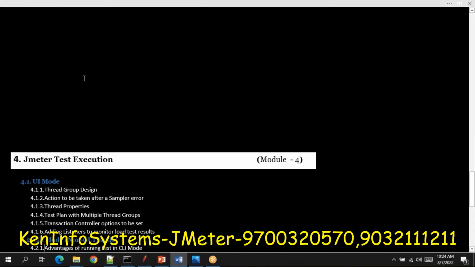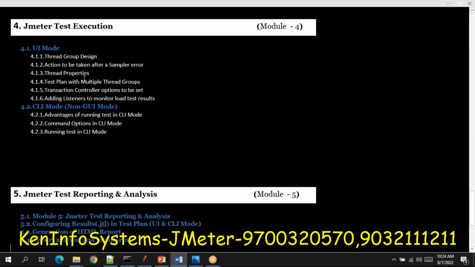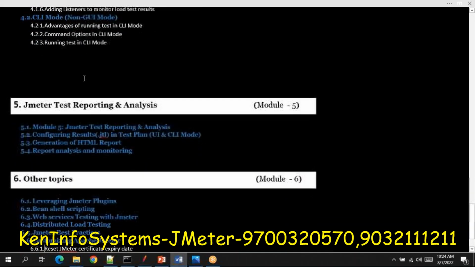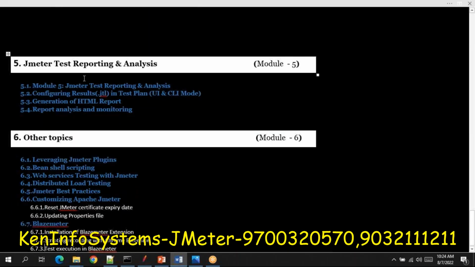The fourth module is JMeter test execution: how we need to do load tests, what settings we need to make in JMeter, and, with JMeter UI mode and non-UI mode, how to do execution in non-UI mode, and what the best practices are. All this we are going to discuss in the fourth module. And in module 5 we are going to discuss test reporting and analysis.